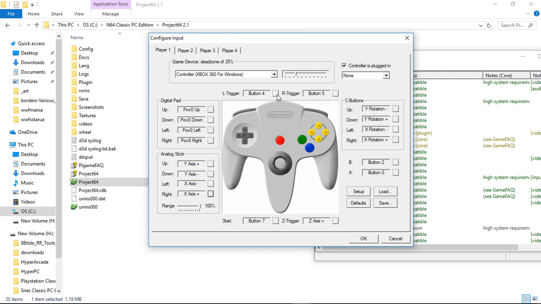Here's your L button. Go ahead and click this. L, R button, R. Down the bottom here we have the start button, start. And I use L2, but you can do L2 or R2, it's up to you. Now for B, we're going to use square or X on your 360 controller. And for A, we're going to use X on PS3 or A on your Xbox 360 controller.